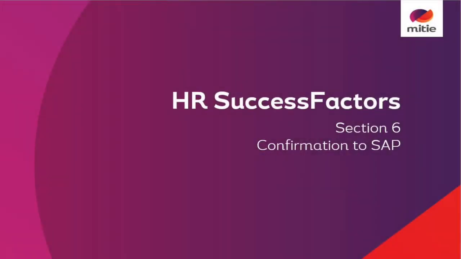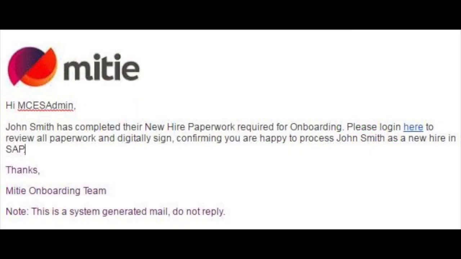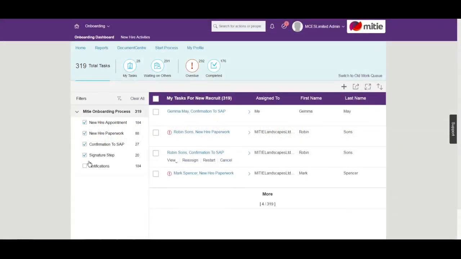Once your new hire has completed all of their information, the HR admin team assigned to this new hire and the new hire appointment will receive an email informing them that this candidate is ready to be transferred into SAP. You can access this new hire's information by unchecking all boxes on the left-hand side except Confirmation to SAP. Your new hire's name will appear in the dashboard.